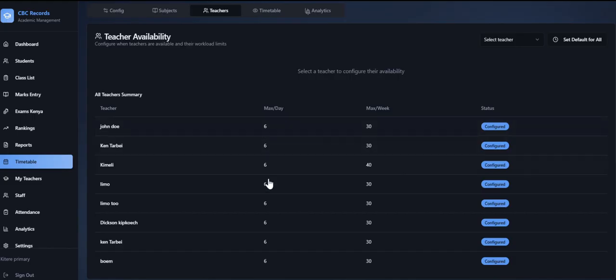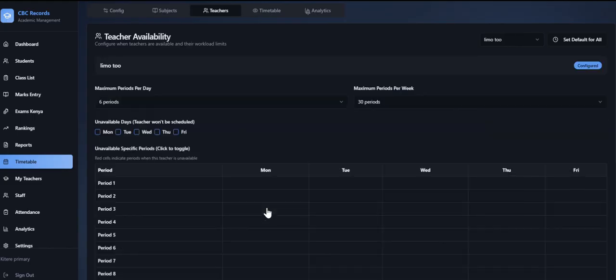For example, we can come to another teacher like Limo. Maybe he's working at 2 institutions at once, maybe teaching at a college somewhere, so maybe he does not appear on Fridays. So you can just select Friday, these tables, to make sure that when the system generates the timetable, it does not place any lessons that he teaches on Friday.